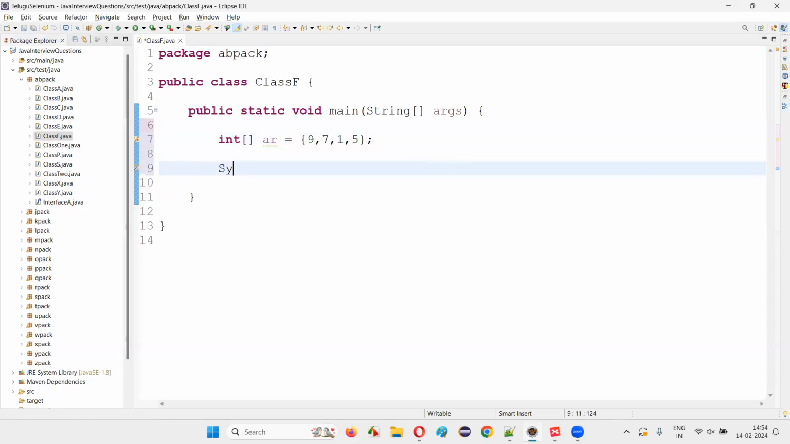But the question here is, what will happen if you directly print the name of the array? In the Java programs, if you directly print the name of the array here, what will happen? Will it print all these elements that are stored in this particular array? Like coming to the variables, whatever the value that is stored into the variable, if you print the variable, the value that is stored in the variable will be printed.